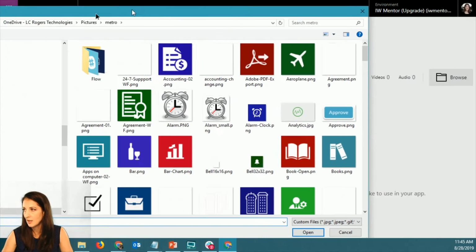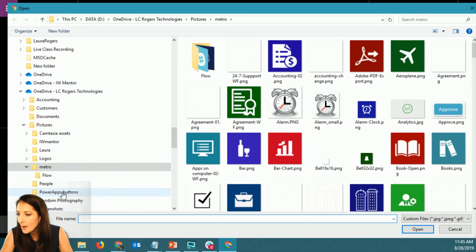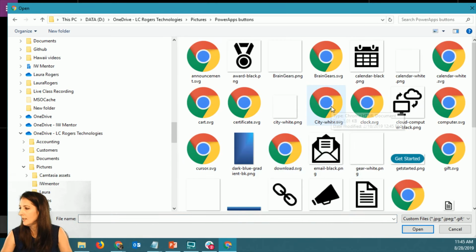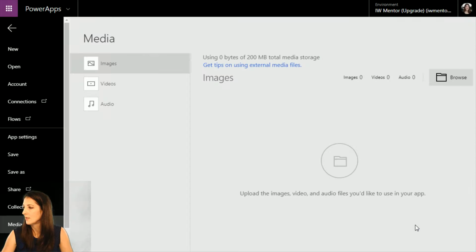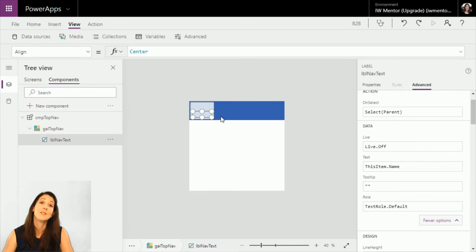I think I've got some PowerApps, just little buttons I've created that look kind of nice. I'm just going to pick a few random ones. Certificate, city, white, and gift. Okay, and I'm just going to randomly assign these to my items in here.